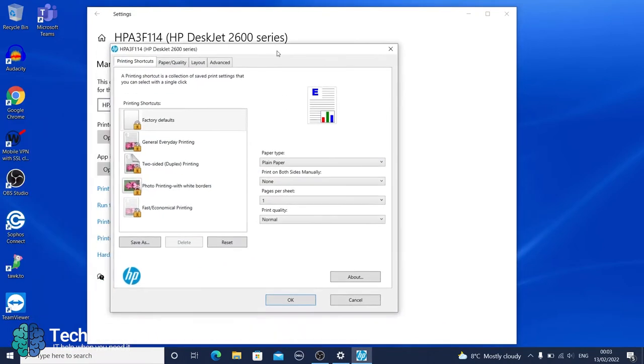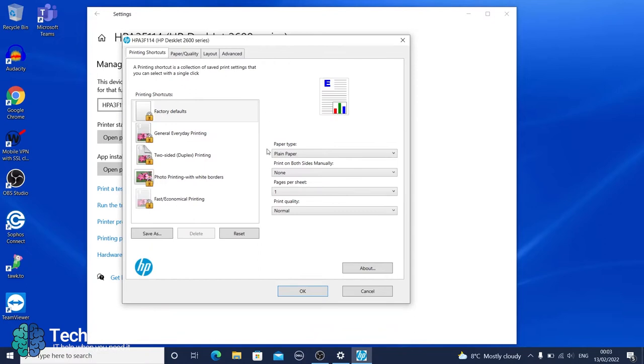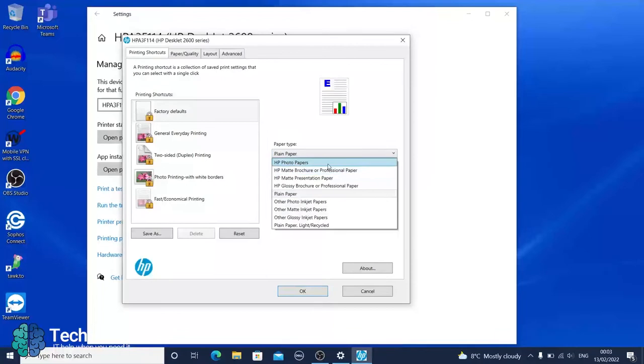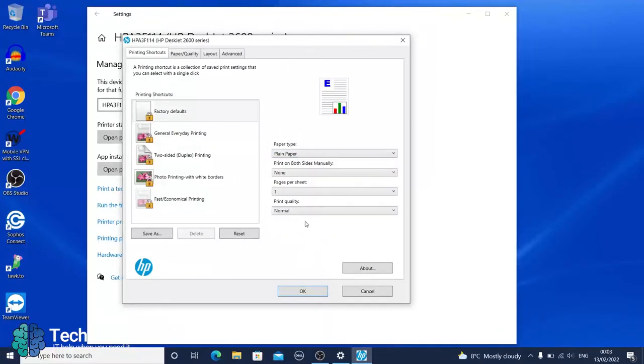This will open up a page ready for you to alter the properties of the printer, such as paper type, whereas if we click this drop down box you can change it to a photo paper, printed on both sides, where you could change it so that it's portrait or landscape, how many copies of the same print, and the print quality that you'd like on that paper.